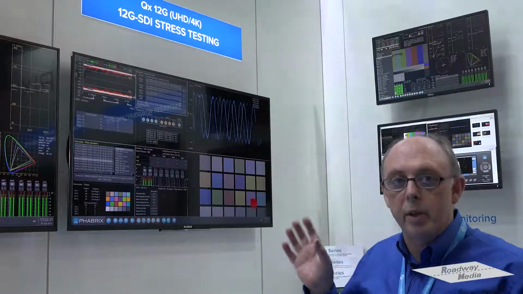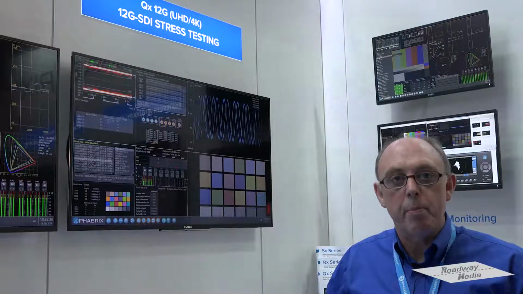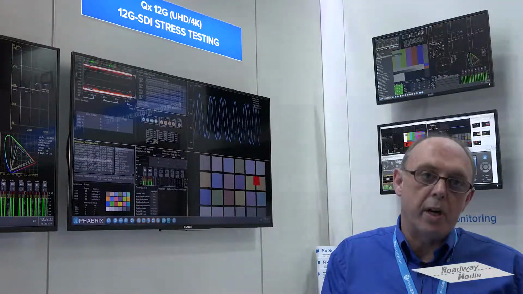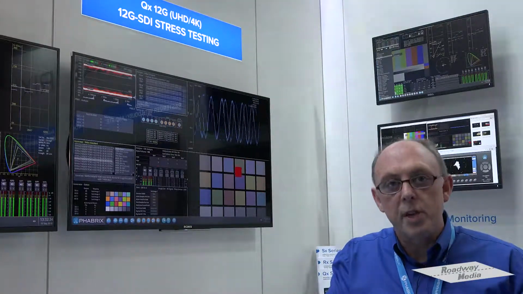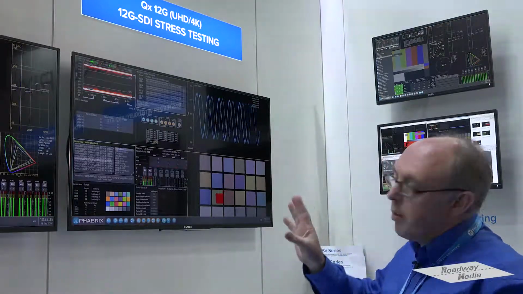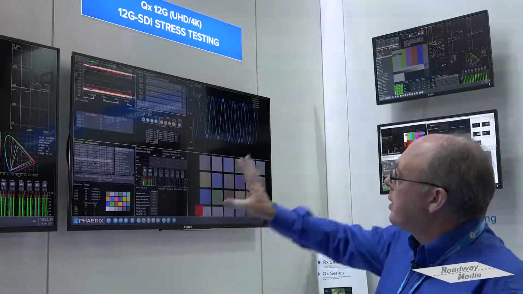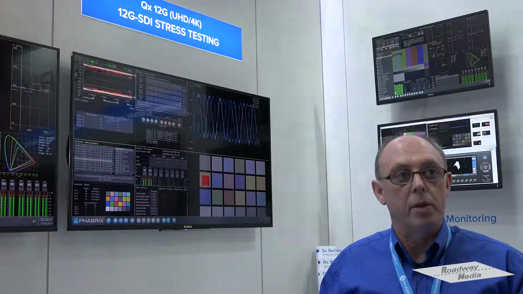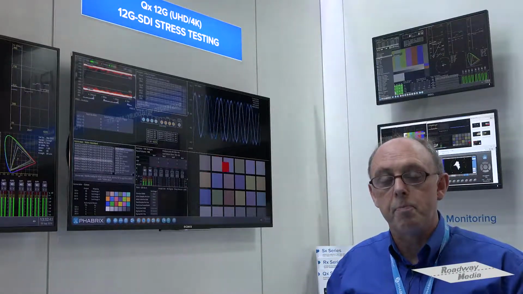And this is working with any signals up to 12 gig payloads. It'll also work with 4x 3G. So it's the whole range of SDI standards. And it's got audio and video monitoring, as well as this physical layer stress tool. So that's brand new at IBC.